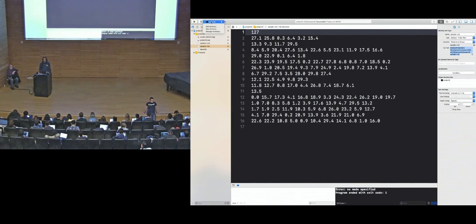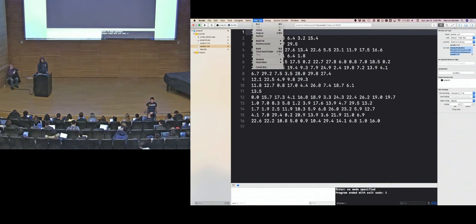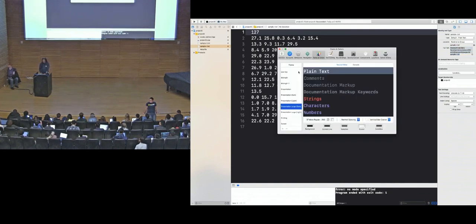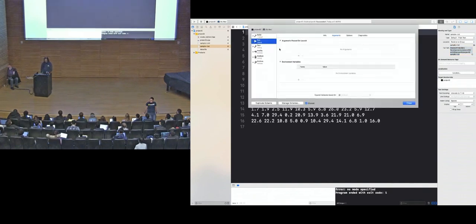So when it comes time to change these arguments, I need to go into Edit Scheme, and you can get to it here by clicking on this Project tab right there. The other way that you can get to it is to go into Product, Scheme, Edit Scheme, or just Command less than. All of those will get you into it. We'll pull that up. Here's where I get to edit those arguments.